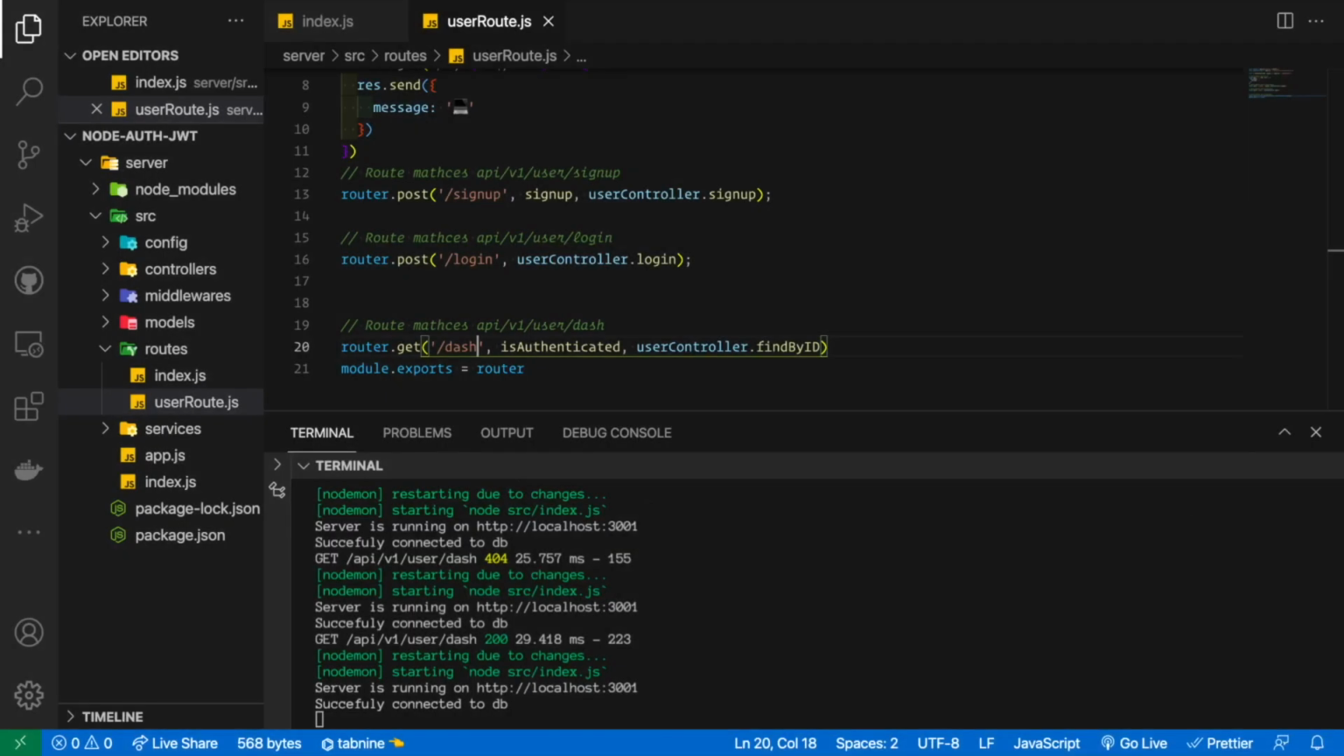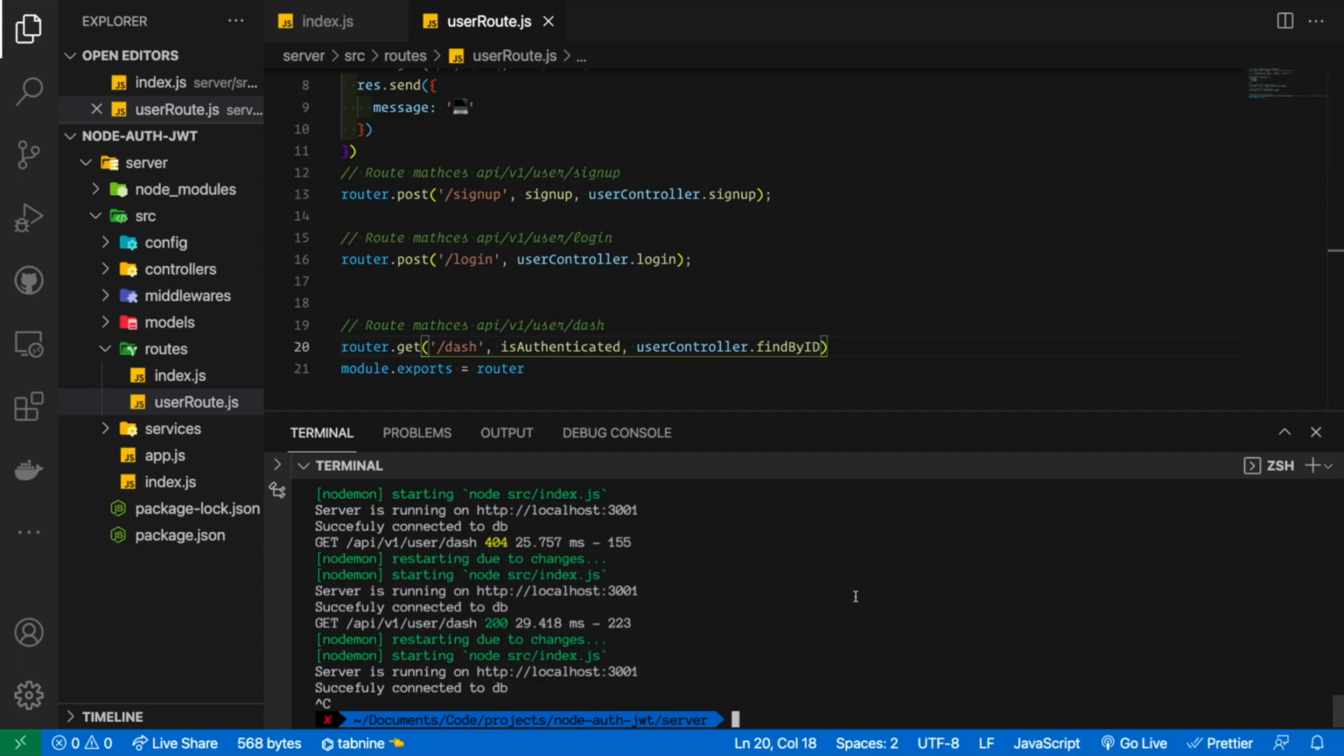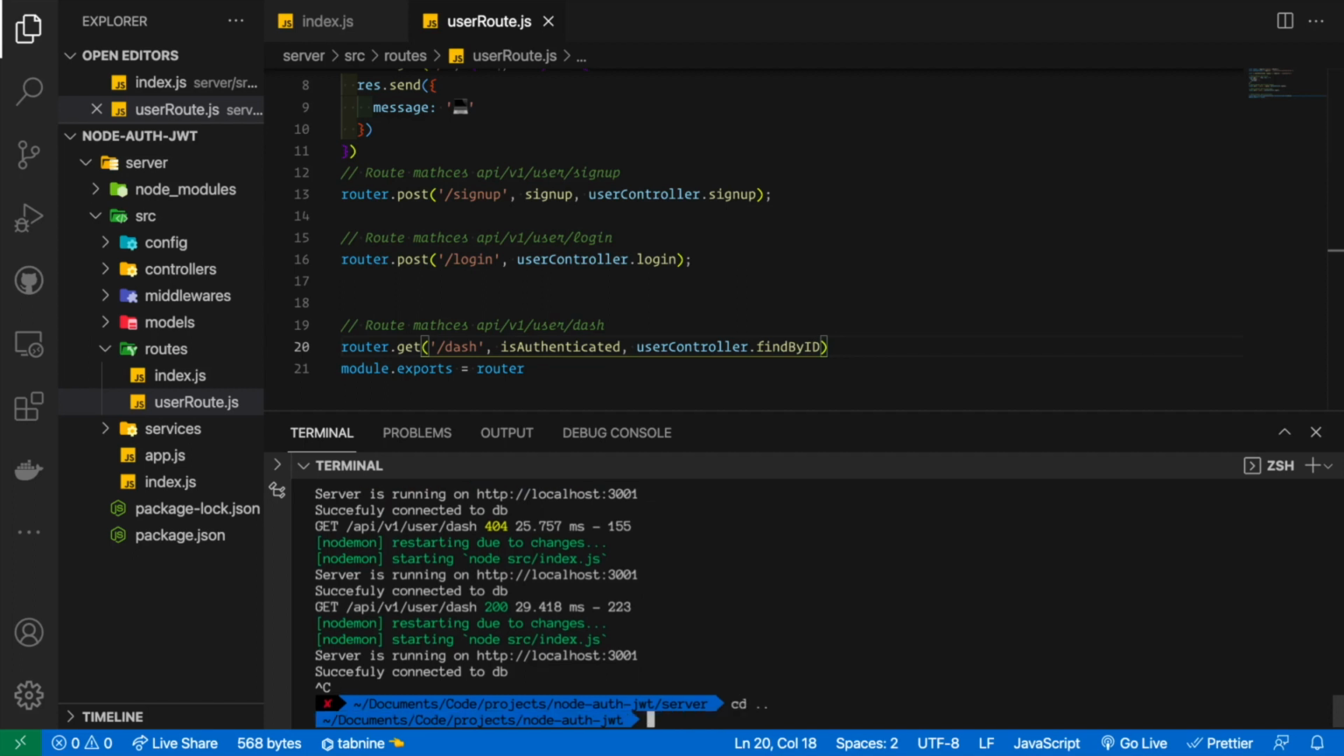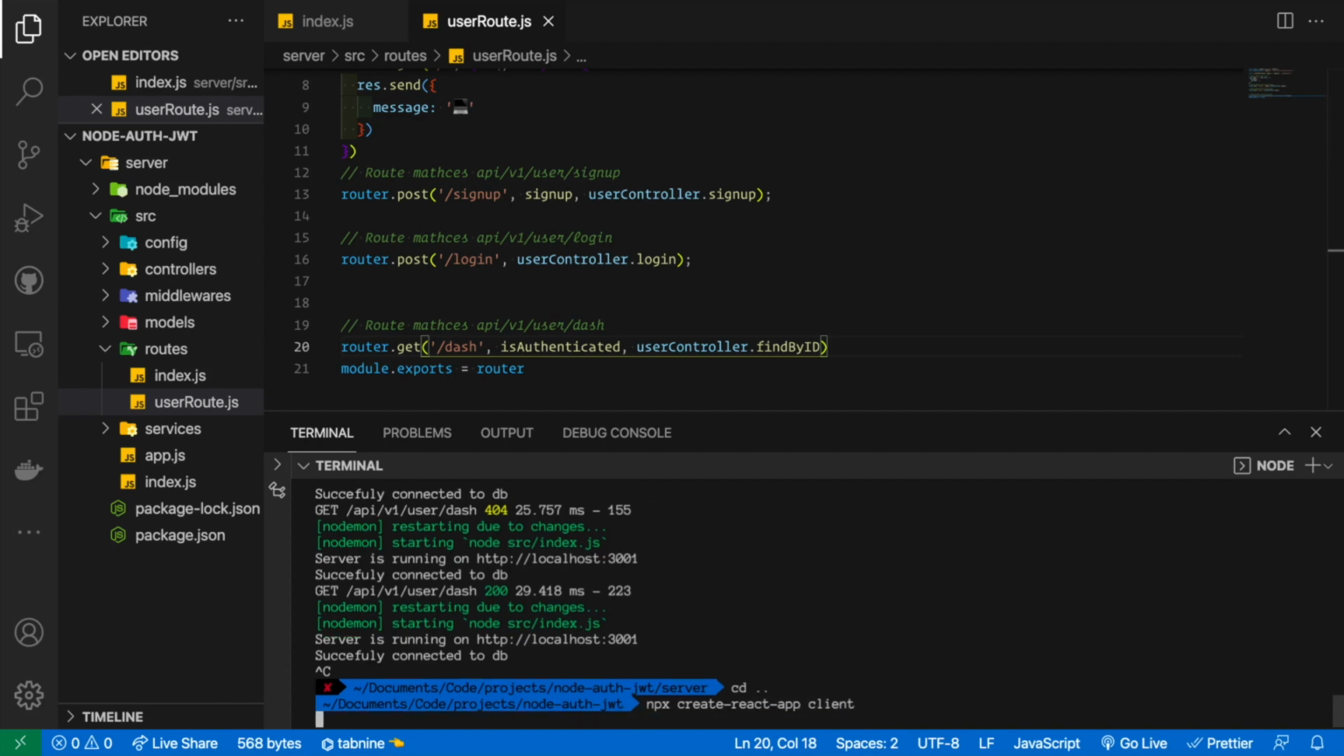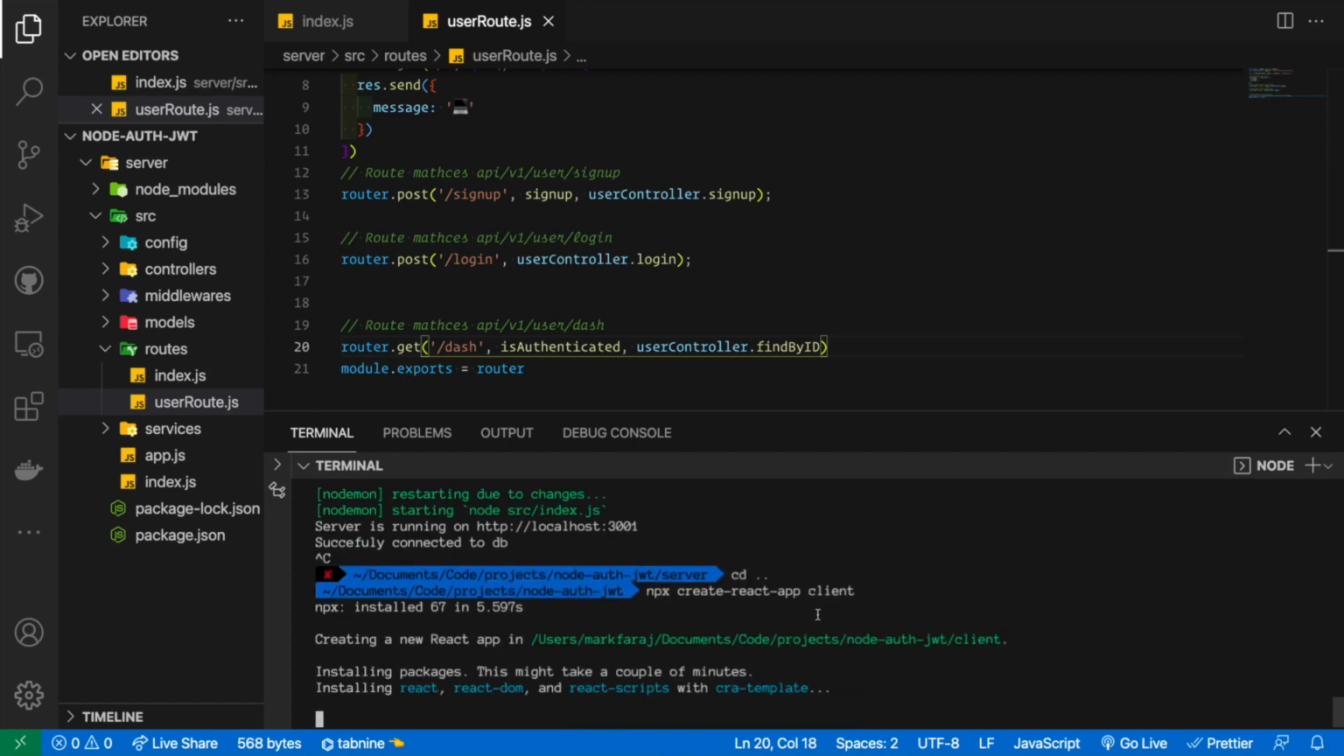All right, so now we're gonna start with creating our React app. First of all, let's shut off the server. Let's go up one directory. And then we're gonna do npx create-react-app, and we're gonna call it client. So this will take a while to get created.